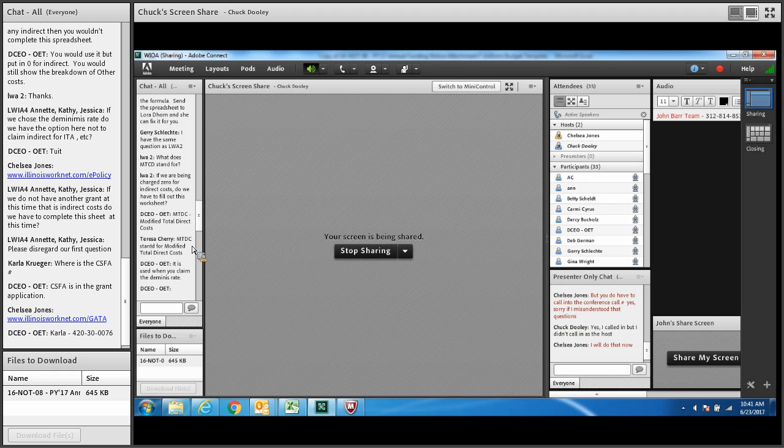And then another thing I want to mention, that indirect cost worksheet has to be completed for everyone, even if you're not claiming indirect costs. I believe there are some counties that will not be charging indirect costs to these grants. And I know there's at least one local area that got a single function entity exemption.